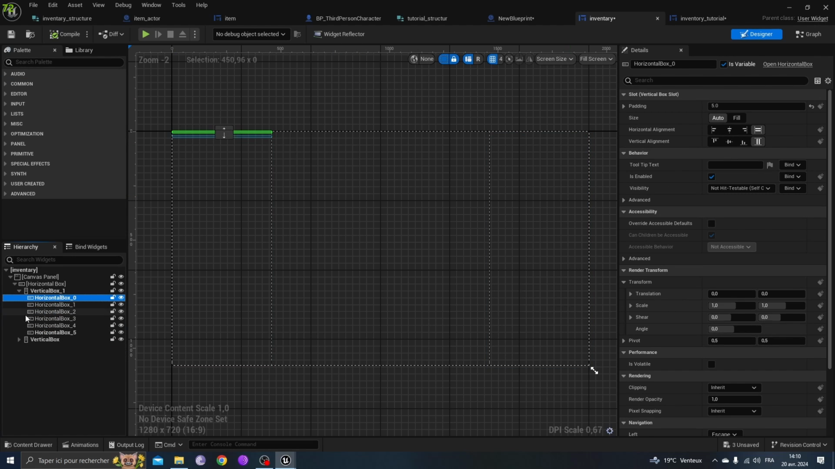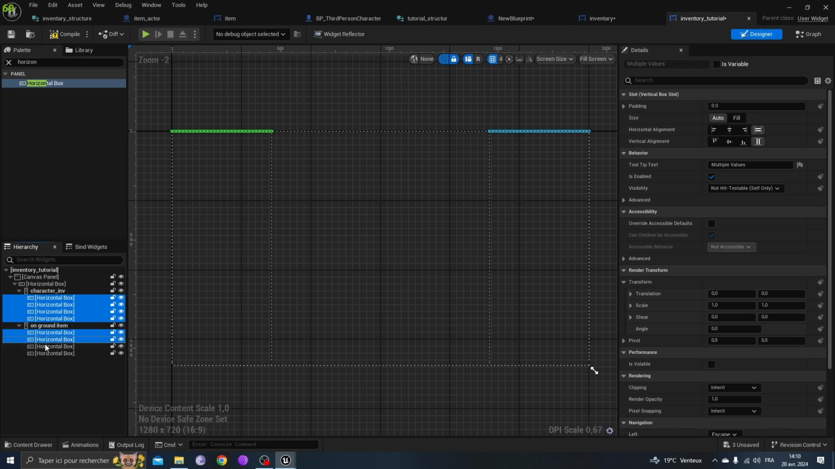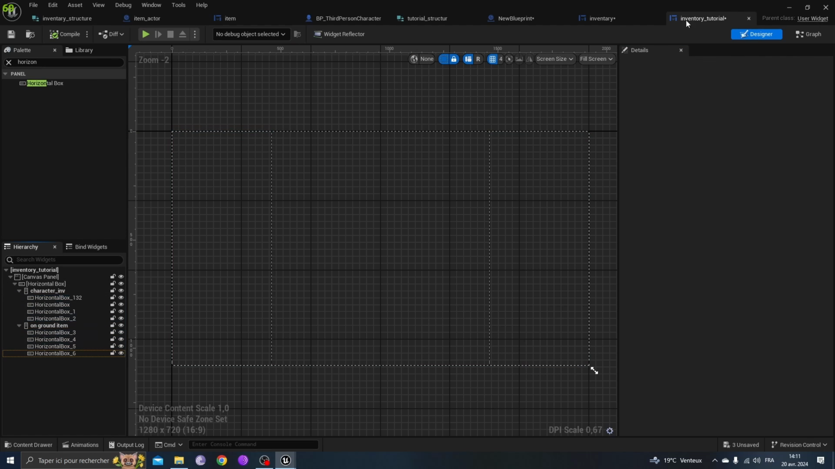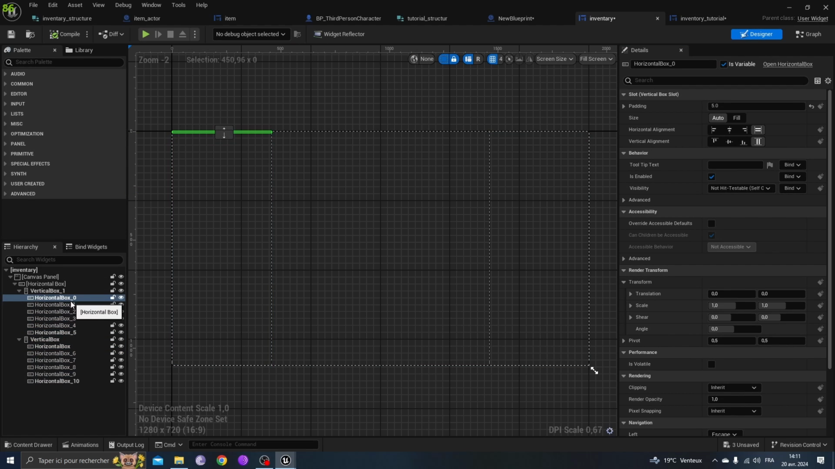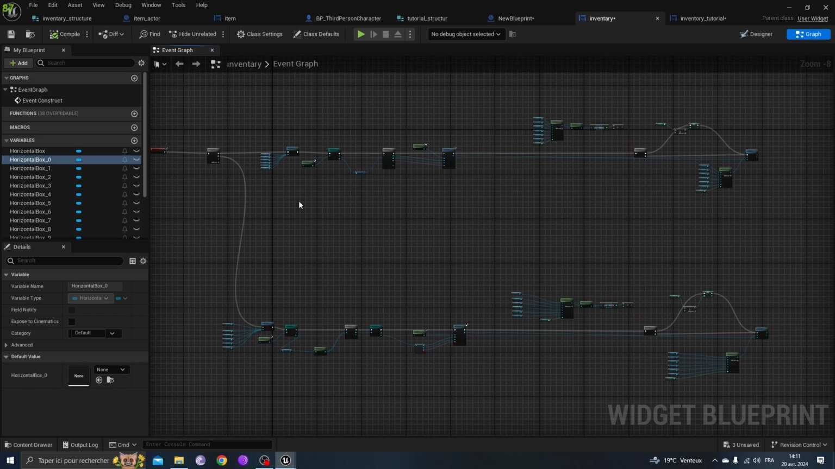So of course, their settings are is variable and the size is auto. So I will select them all, is variable and size is auto. Hit compile. Now we have really finished our design. I can see that we are having the same thing. In my case, I named the horizontal boxes 0, 1, 2, 3, 4 in order to distinguish between them. Okay, differentiate between each one of them. And now we are going to the graph and see what is happening here.